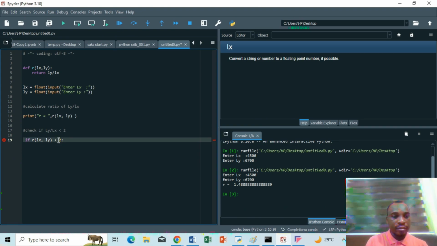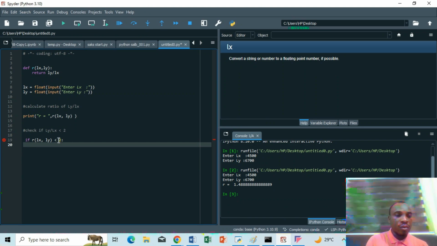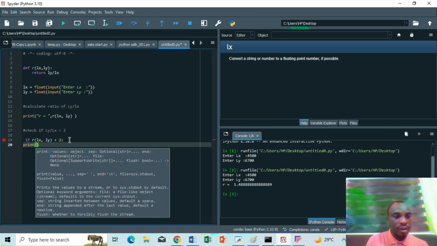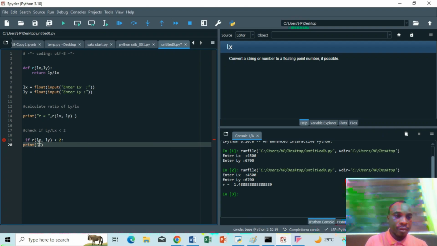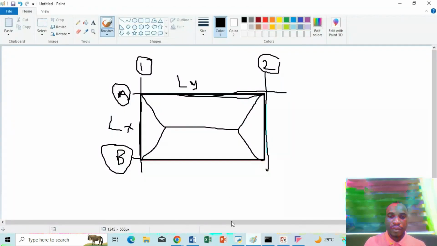showing the tributary area on the grid lines. So this will be print, brackets. We are putting a string character in there. Tributary area on. So let's check the grid lines.